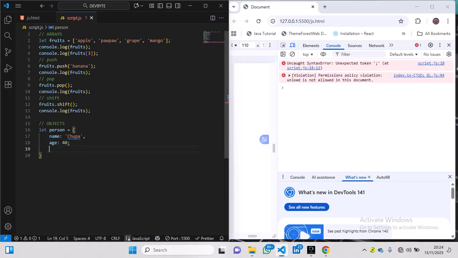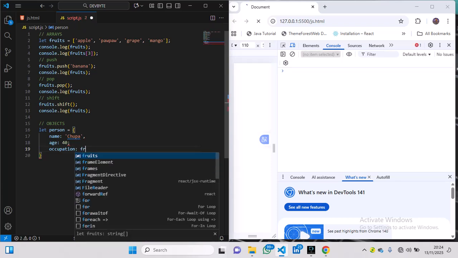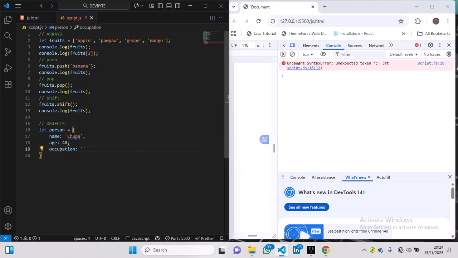Okay, now you can say occupation of the person. You can say this is front end engineer. Let's write it in. Can I say the person is a front end engineer? All right. Now, this is what an object looks like. It stores key value pairs just to store data about something, about somebody, about somewhere, anything. That is what it does.